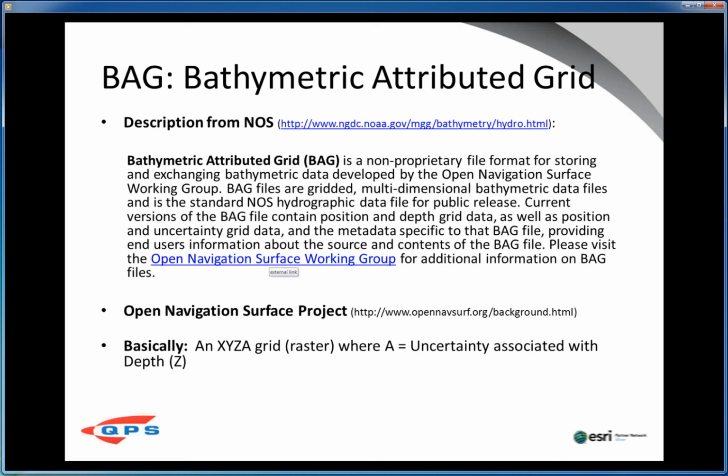If you're unfamiliar with the BAG, as we've been doing these presentations this month, I've noticed a lot of questions about what is a BAG, and not everyone knows what a BAG is. A BAG is a bathymetric attributed grid. I just copied this description here from the NOAA NOS site, and that's the location where I took it from. Basically, it is a gridded surface where you have an XYZ grid and you have an additional attribute, and that attribute in the grid is the uncertainty associated with the depth. So you have a nice description here.